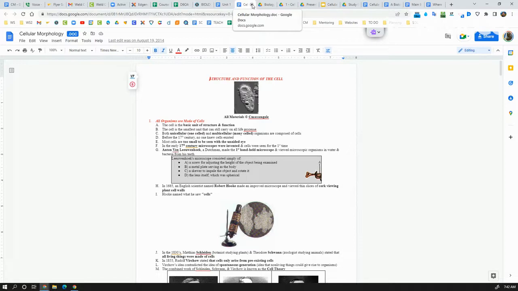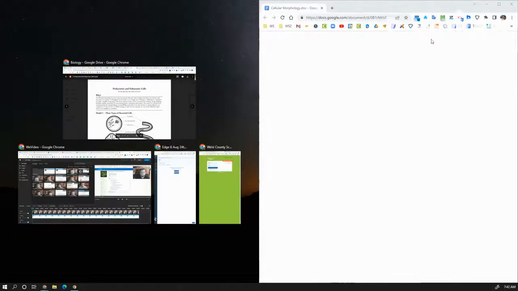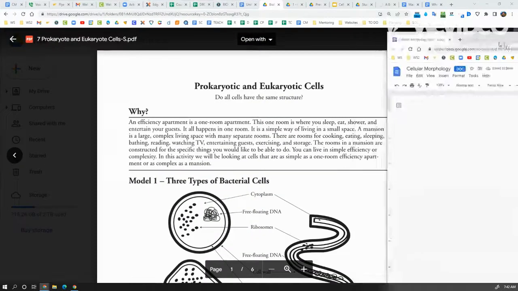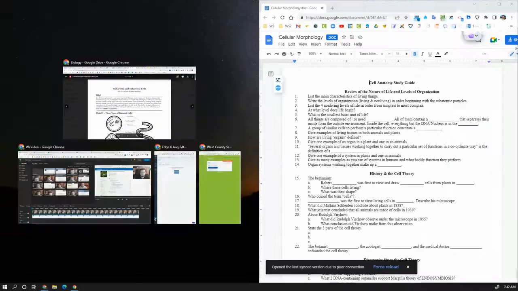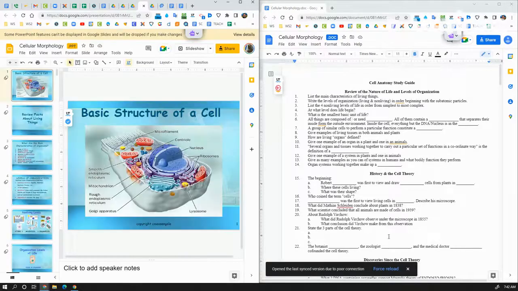And I sometimes look at those as well. But I really want to show you how the presentation goes along with the study guide. So for that, I'm actually going to pull them side by side. And you can always just drag a window to the side of your screen and then let go. And that will actually split it like that.